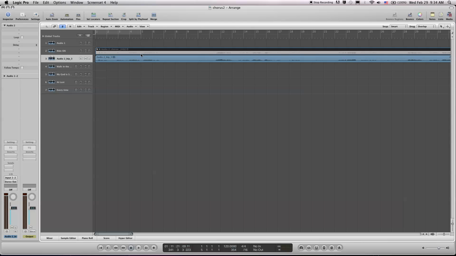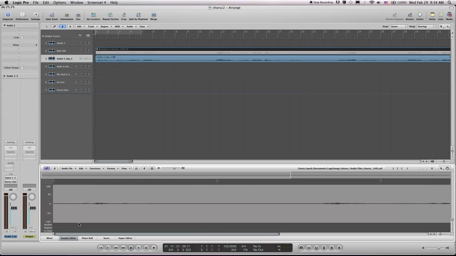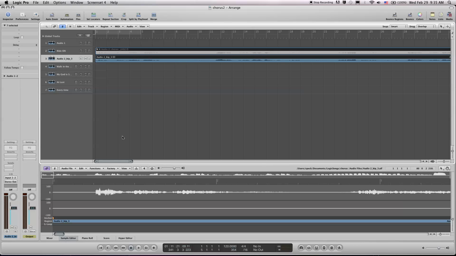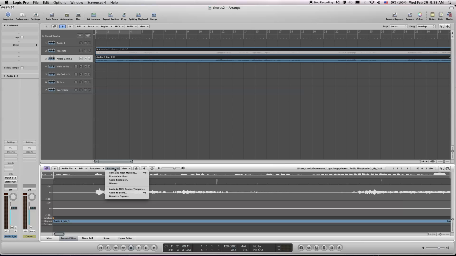It doesn't really matter which track you select or which channel you select, but we want to open the sample editor. Go to factory. Okay, it does matter. Command A. This enables the track. Audio to score.